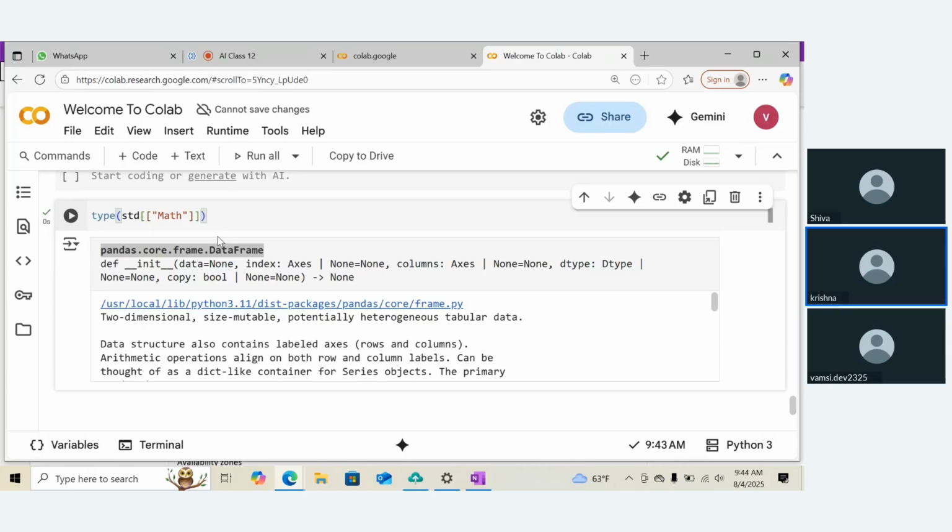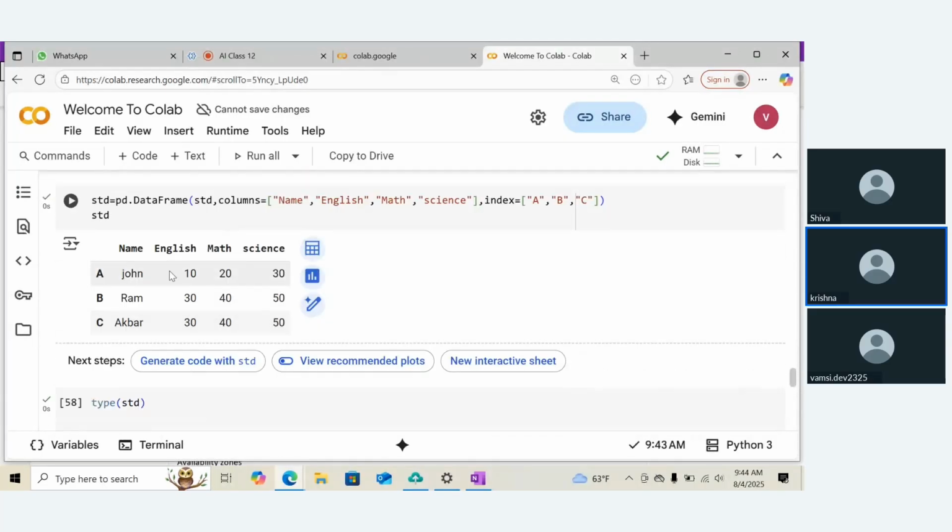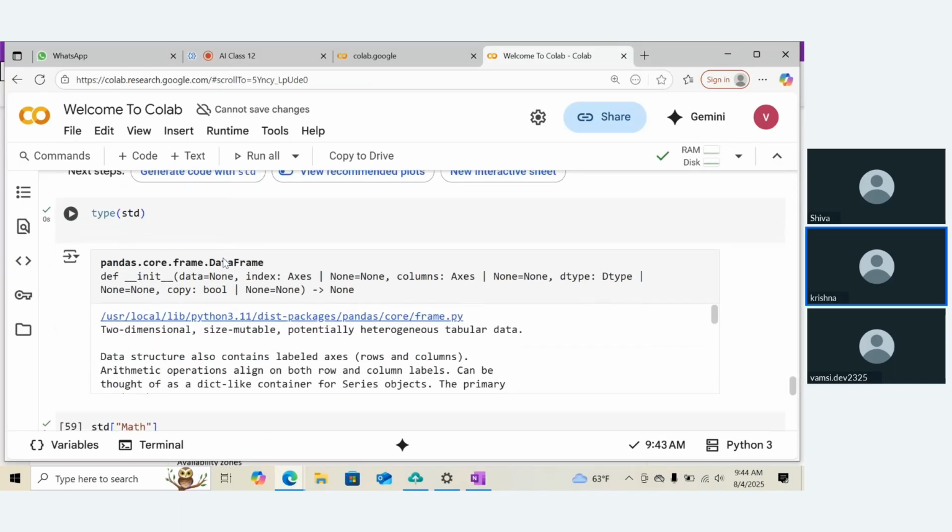Now here we have data. And what I want to do is add one more column to this data frame. So how can we add one more column to this data frame? Let us see that.